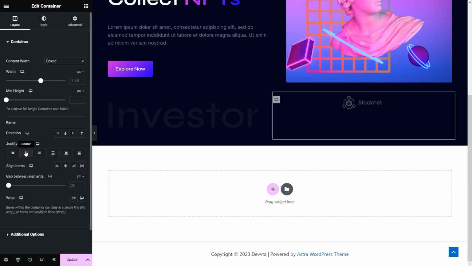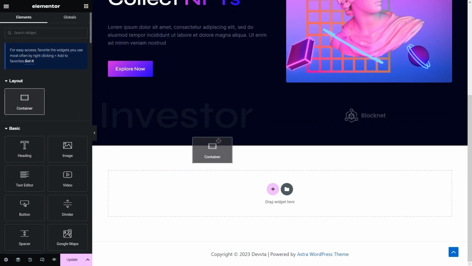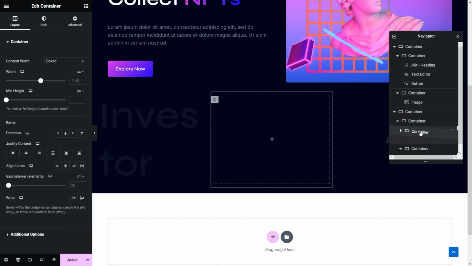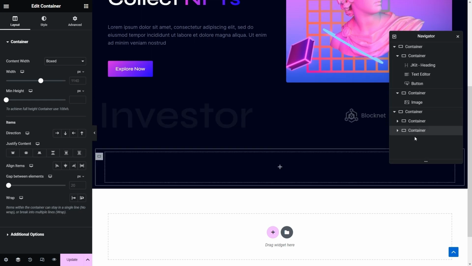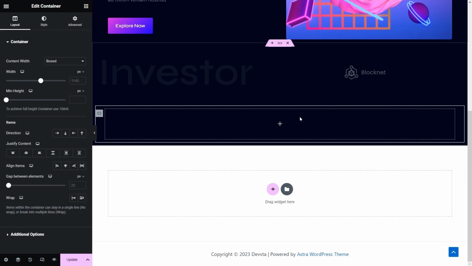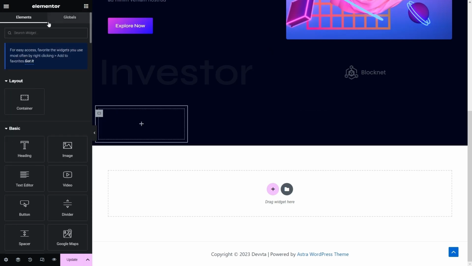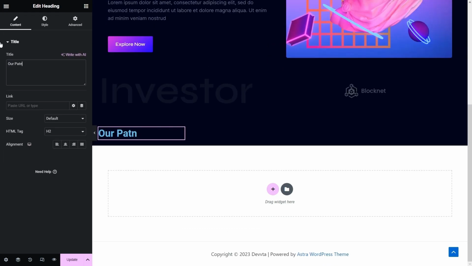Go to the images container and change the justify content to center and change the direction to row. Next, add a container below this one. If you have trouble placing it below, you can use the navigator like I do here. Make it full width and 25%. Perfect. Now add a heading widget to this. Change the text to Our Partners.